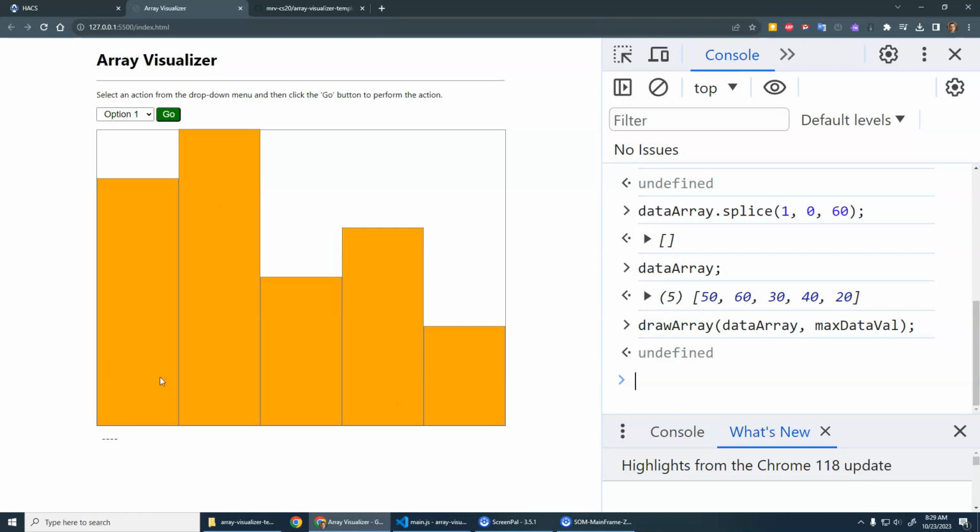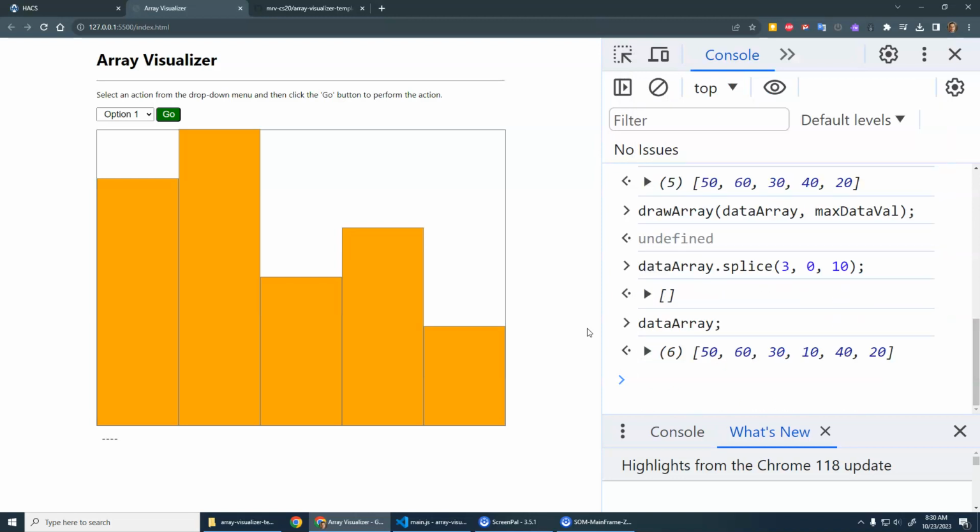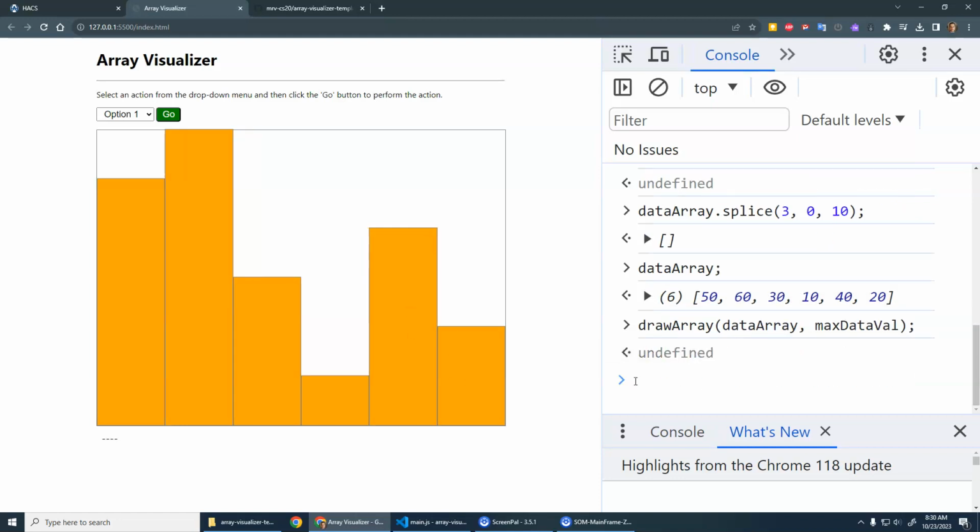Okay, cool. Let's say we want to insert at position 0, 1, 2, 3. So data array.splice. Position 3. I don't want to remove anything, and let's insert a 10. Okay, so let's look at our data array now. You'll see that it inserted a 10 at position 0, 1, 2, 3, right? And then the 40 and the 20 got moved. And if we redraw it, you'll see the 10 gets inserted there. Okay, so yeah, with splice, we can remove things, we can add things, we can do it at specific positions in the array, right, given that index value here.